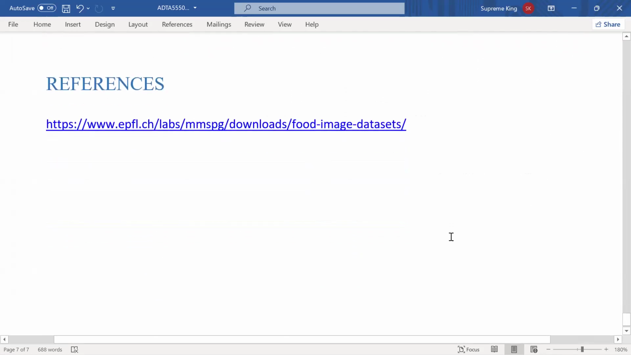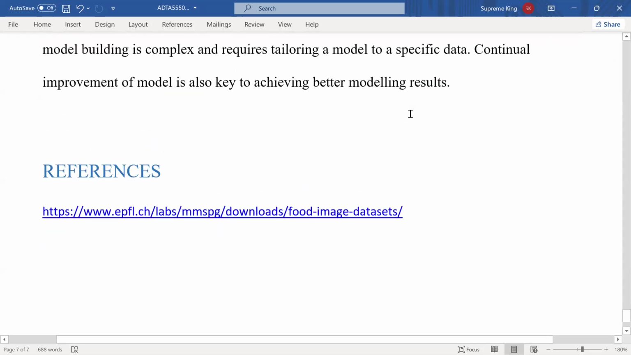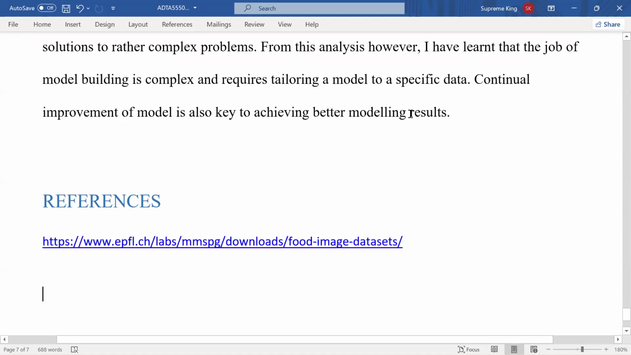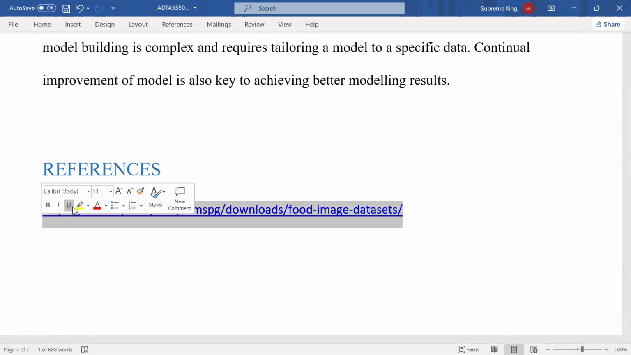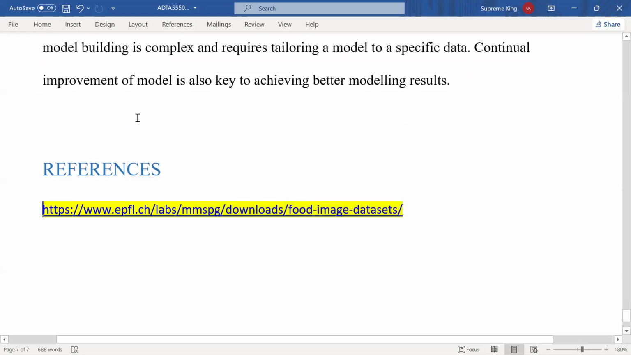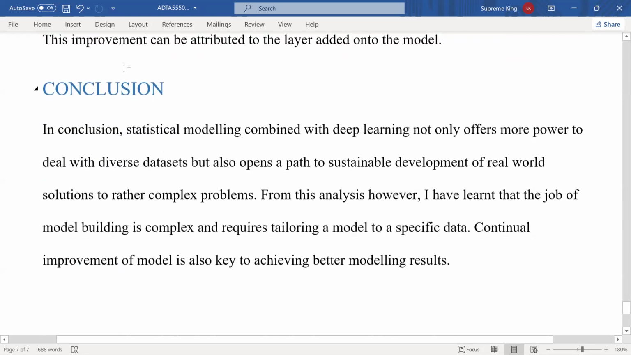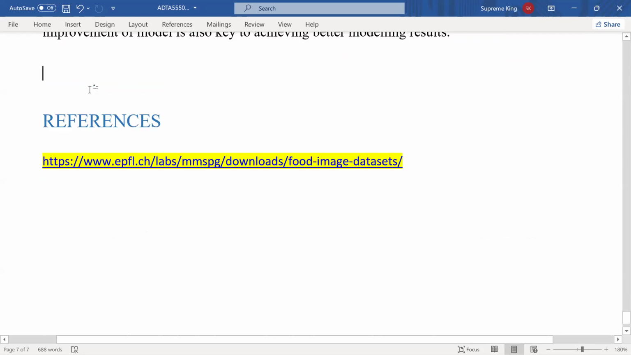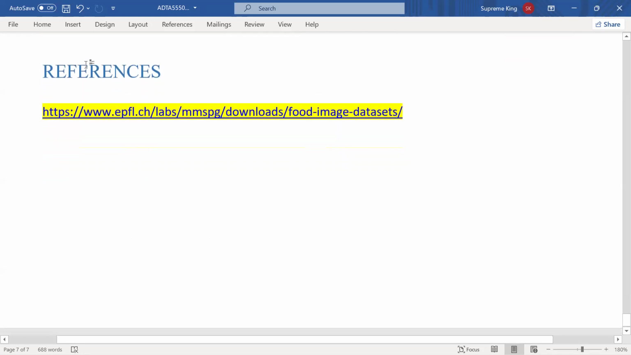At the bottom, lastly, I provided references. You can access all the data sets and images from over here, and the references that I have used are linked below. So let me show the link for you. There you go. Lastly, here are the references throughout my presentation. Feel free to explore these sources for further insights and information.